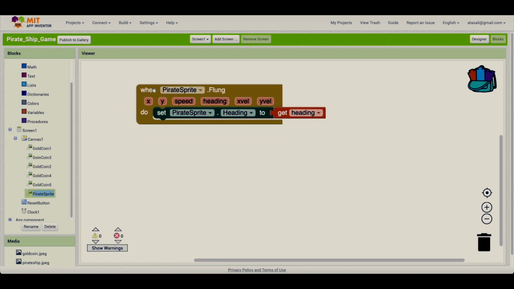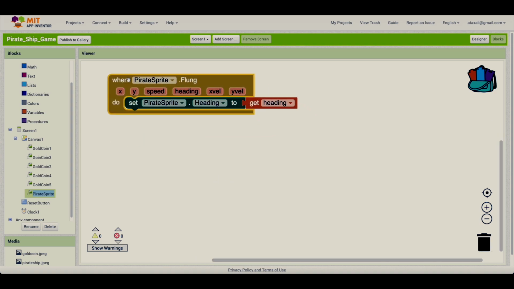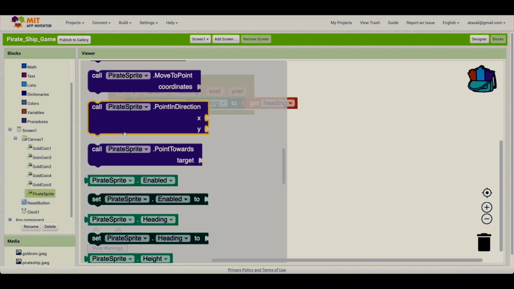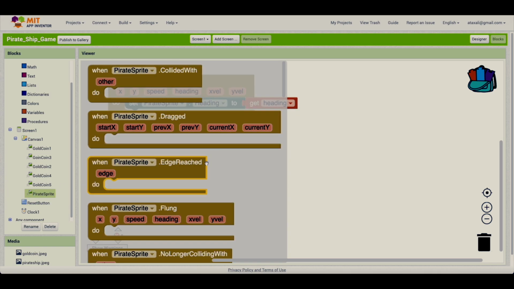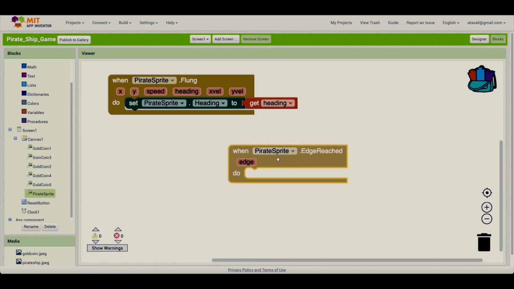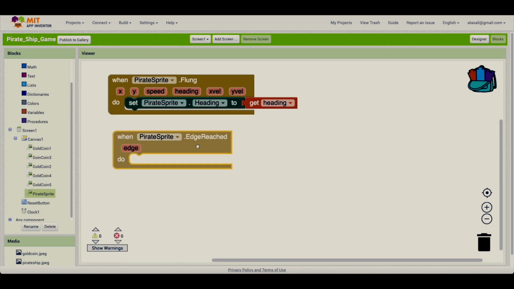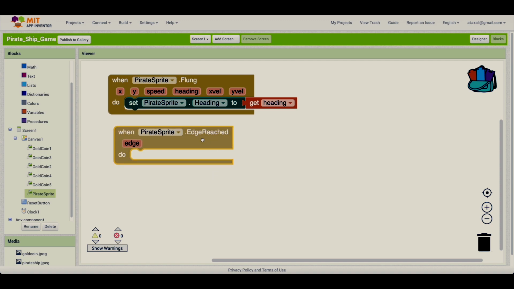We have this at the bottom, we're going to leave this for now. Let's put it on the left side. We're going to go to the pirate sprite and grab another event handler. This is going to be called when edge reached. As the name suggests, we use this one when we have reached the edge of the screen. And what are we going to do when we reach the edge of the scene?